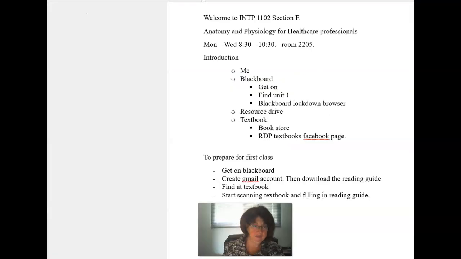we'll go over it. The next thing I want to go over is called the Blackboard Lockdown Browser. Now, if you're overwhelmed, you can deal with this next week, but usually in the first week of class, there is a lot going on, so you don't need the lockdown browser for the first couple of days, but you'll need it for the exam starting the weekend of the 13th.